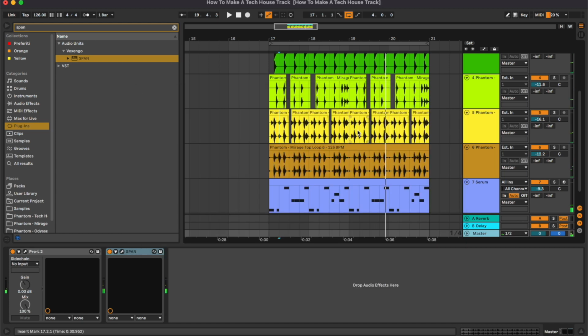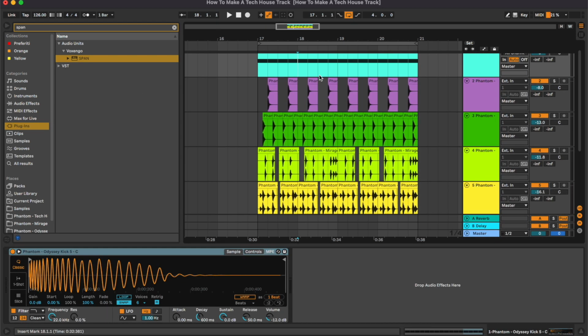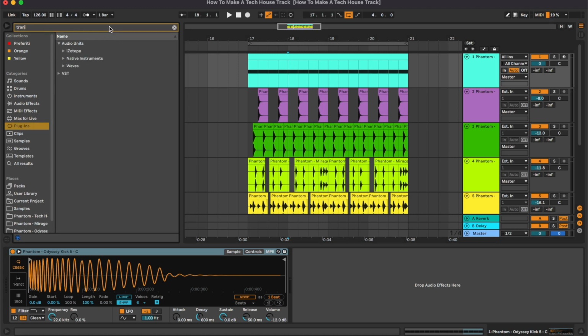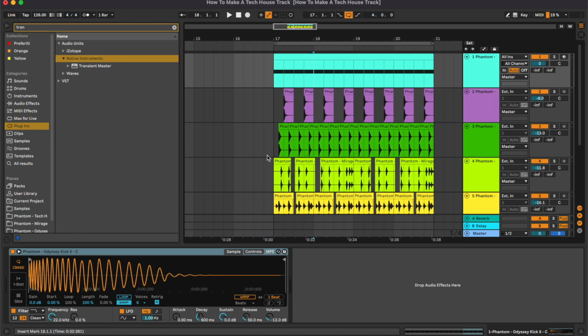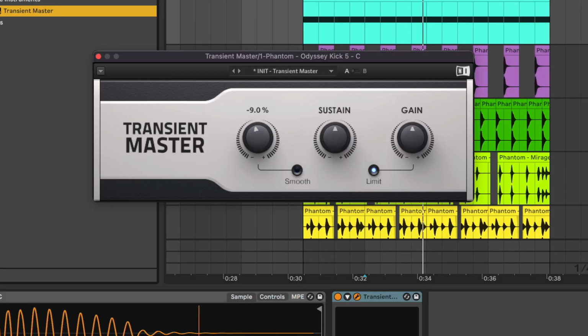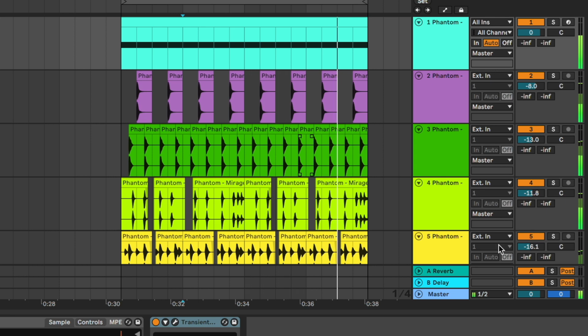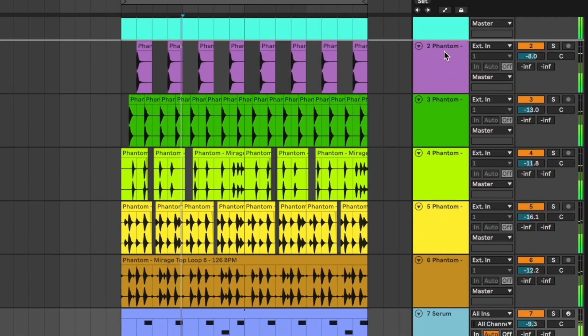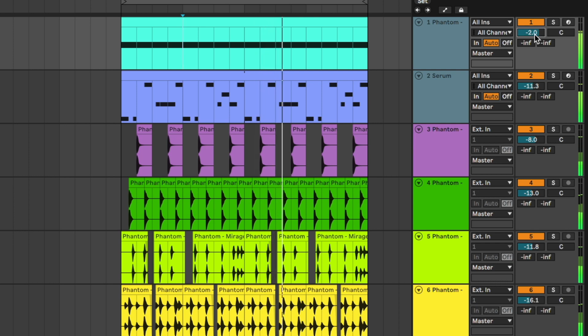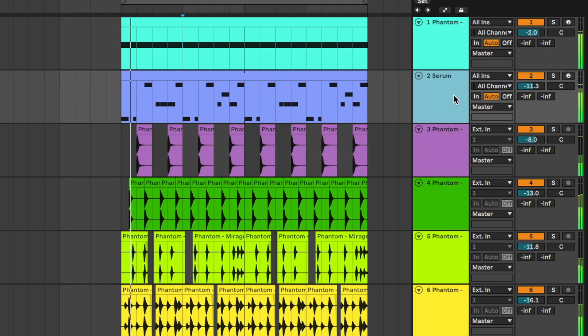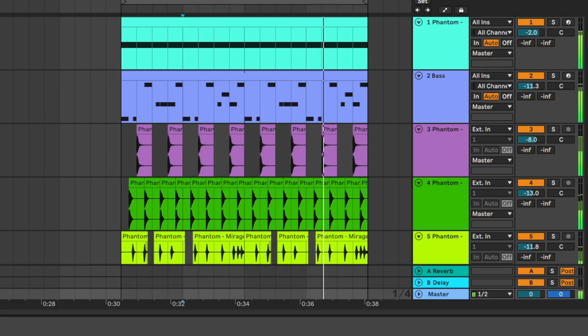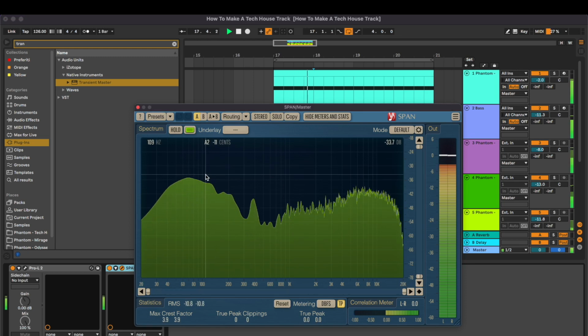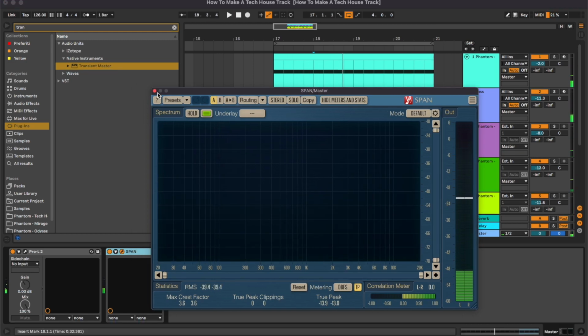As you can see, it's really unbalanced at the moment. So what I want to do is reducing a bit of the attack of the kick, because I feel that it's too much clicky at the moment, and I'm gonna also reduce the kick and the bass together, so we will have a more balanced shape in the mix. So as you can see now, it's much better.